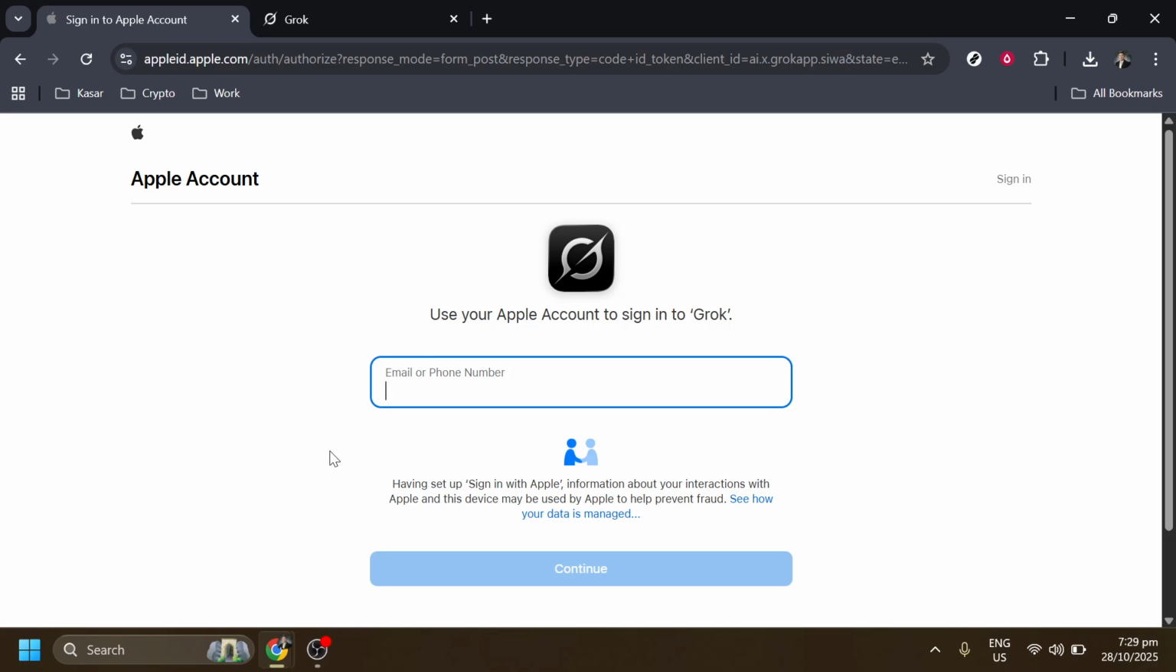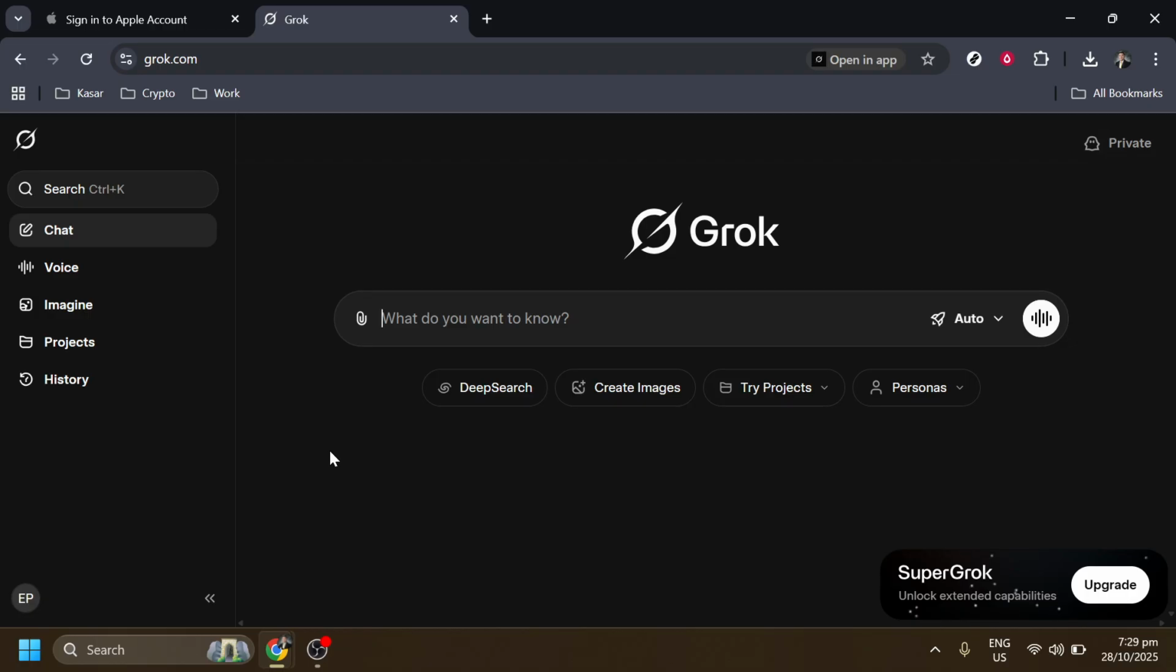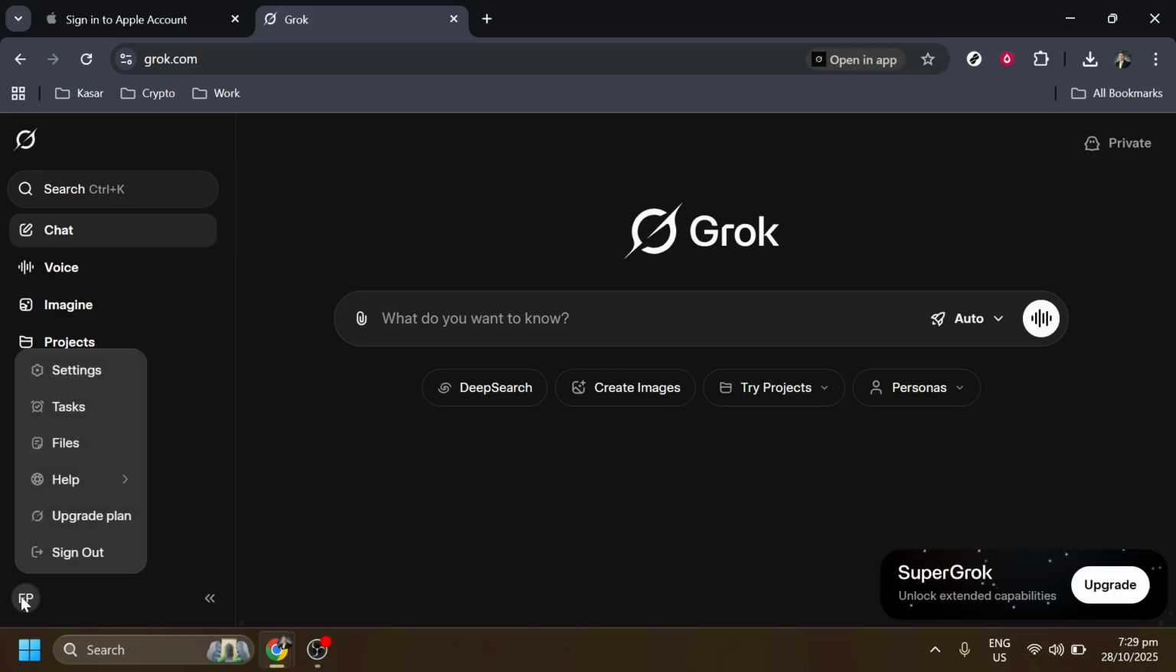At this point, you should see your profile page. A quick check to ensure everything is set up correctly is to glance at the lower left corner of the screen, where your profile icon is displayed. Clicking on it should reveal your basic account details and confirm that you're logged in.